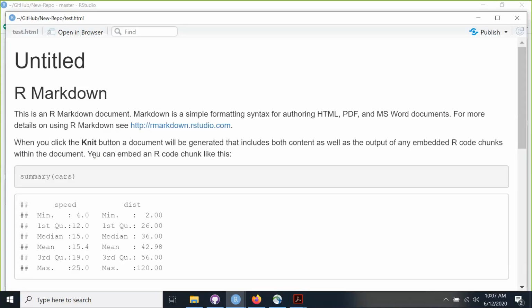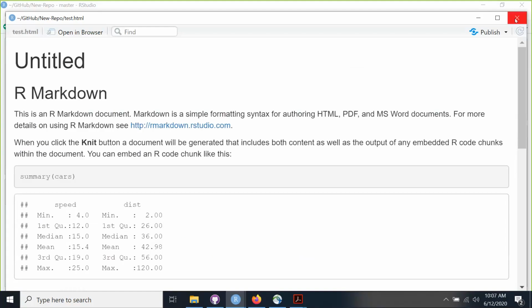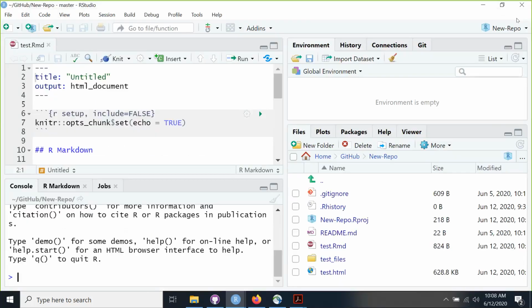All right, so you can see what it did. It processed that document and created this HTML. So I just wanted to show you that first, that it's really easy to process these documents in RStudio. The platform is really nice for that. So let's go back and let me show you the structure of an R Markdown document.